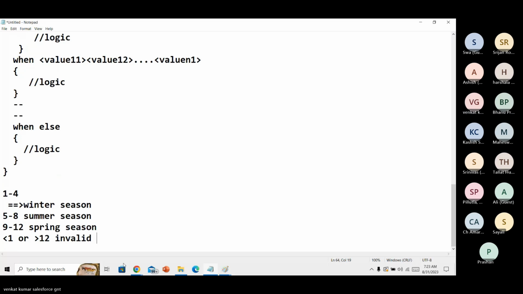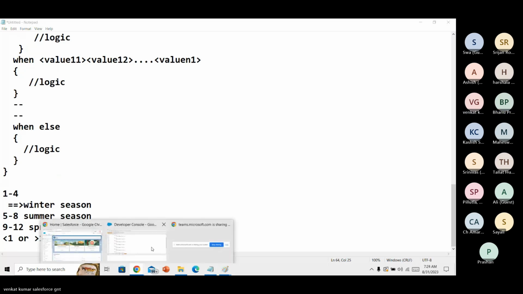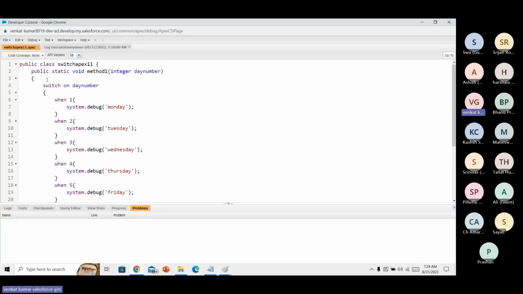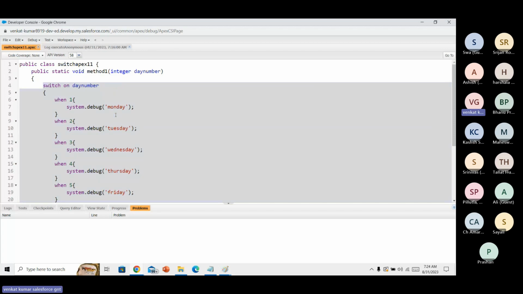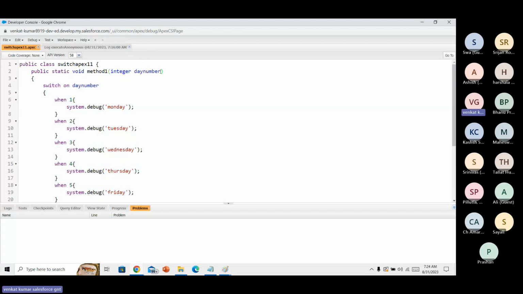Invalid number. Okay, I think let's remove this, or let's implement here only. So let's take the month number. For example, if it's, okay, immediately it's a winter season.